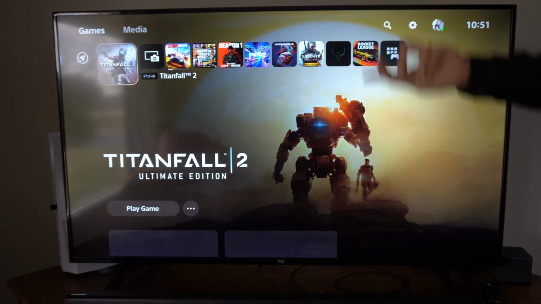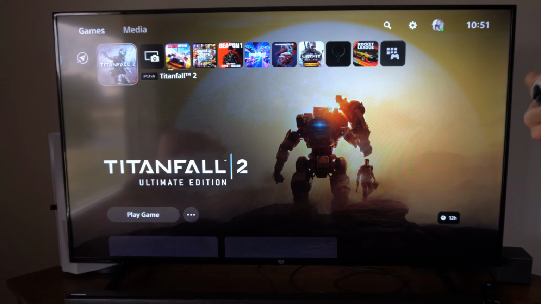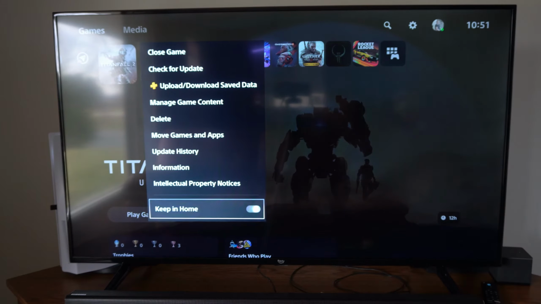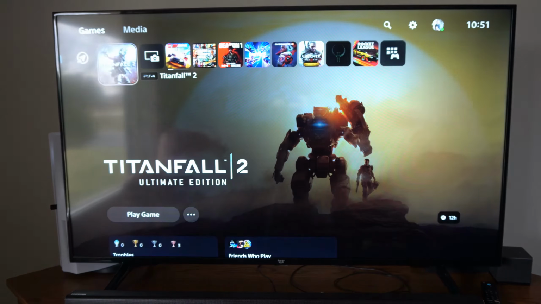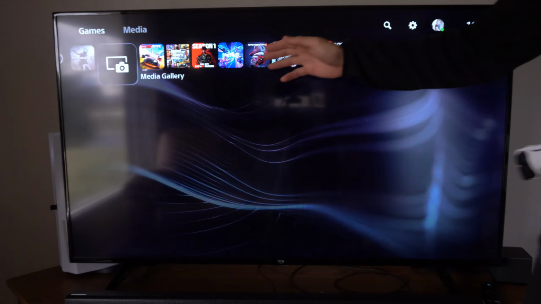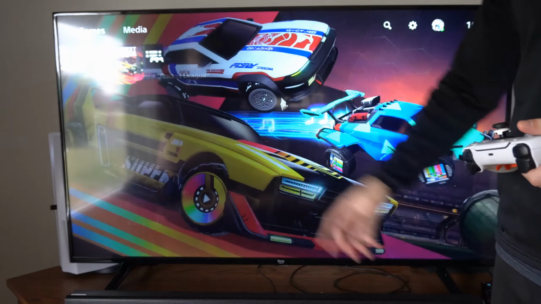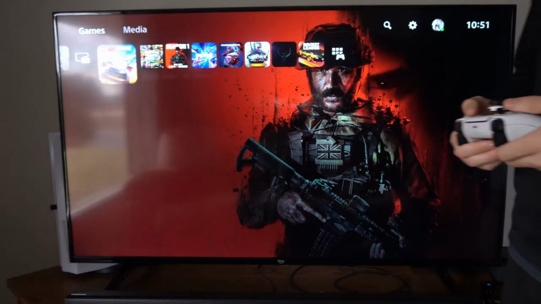Now, to keep this on the home screen, you have to press Options on it now. And then you can go on down to where it says Keep in Home, and select this. Now, this game will always be on my home screen, and it will never rotate back into my library at all. But you can do this for multiple games or applications.